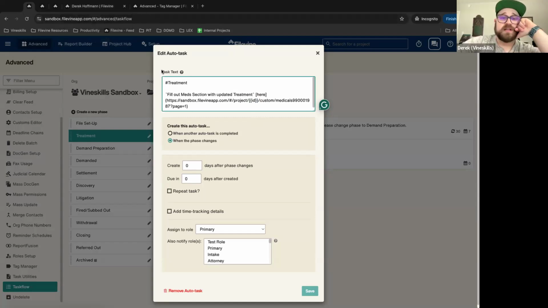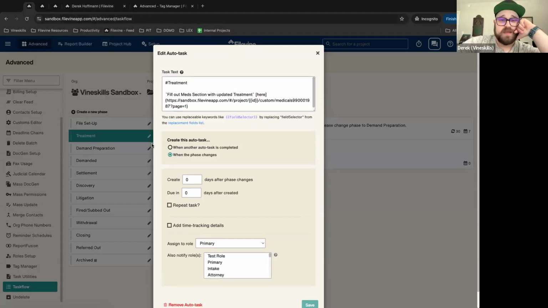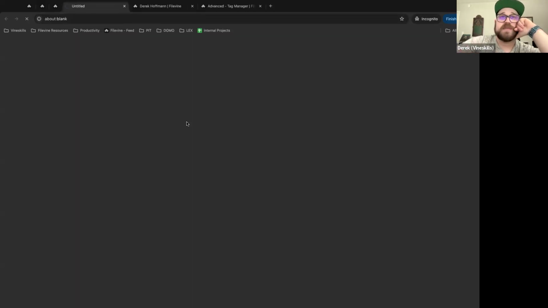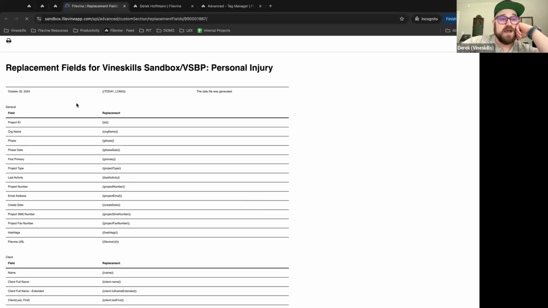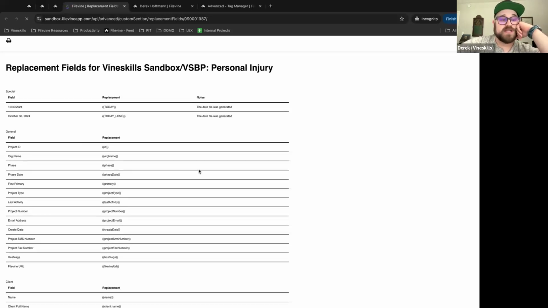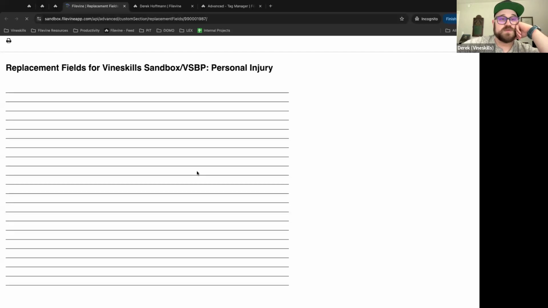And you can click here on this question mark as well, and it's going to show you any replacement fields that you need. You can just click on it, it can open up there and it will tell you what you're looking for. Our sandbox may not load because we have like 50 templates in there. Okay, it's starting to go. So you can see the different replacement fields that you can go through and use.